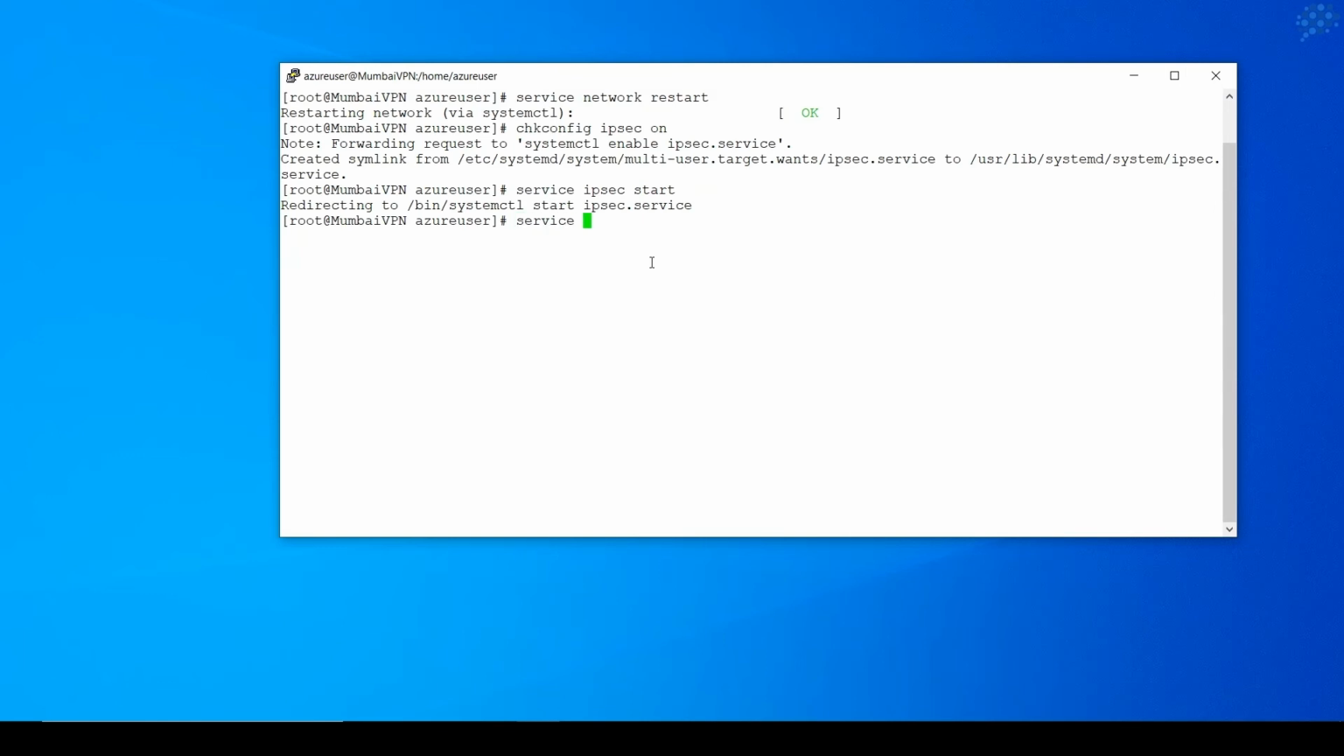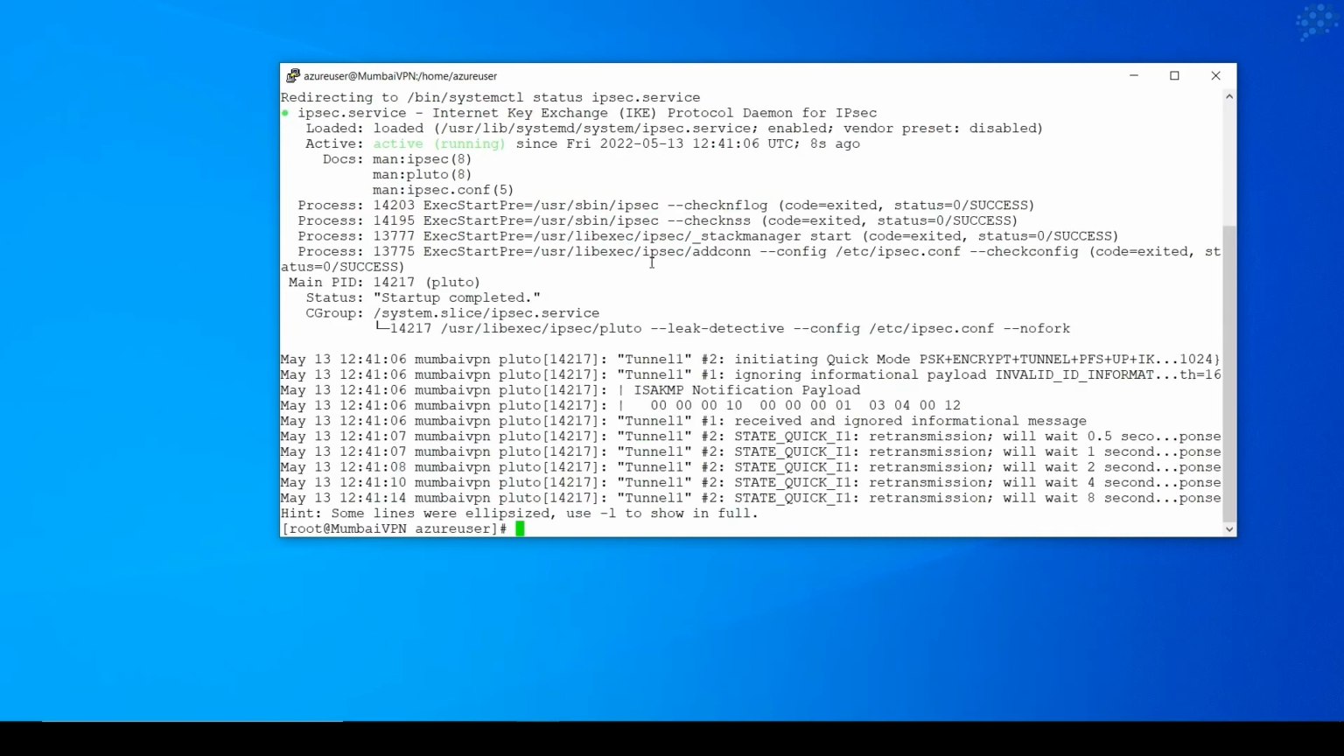Service IPsec status. Okay, service is active and it is running. So how do we verify whether our tunnel configuration is successfully connected?